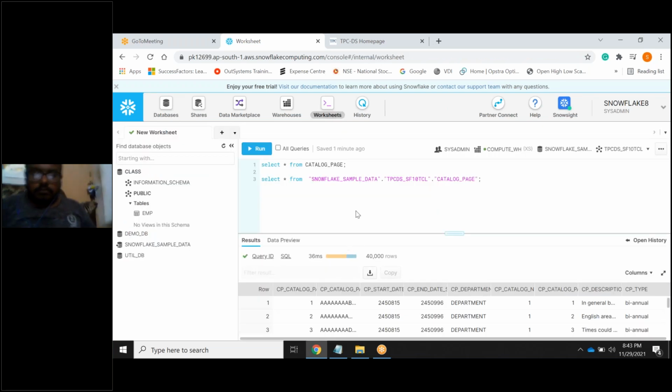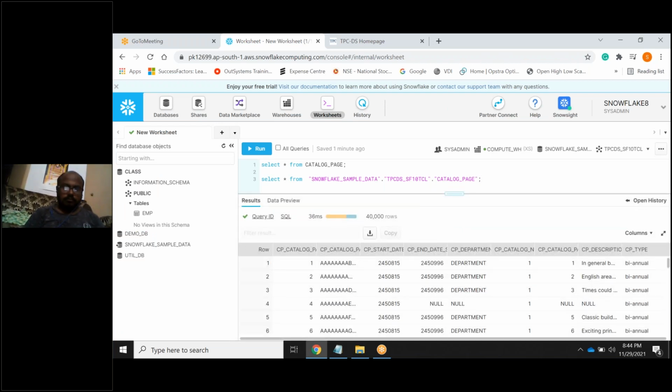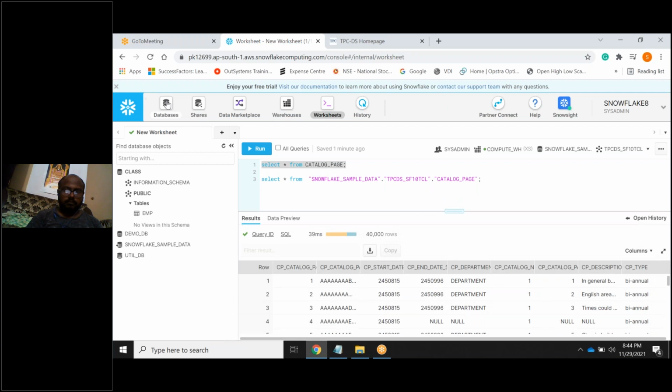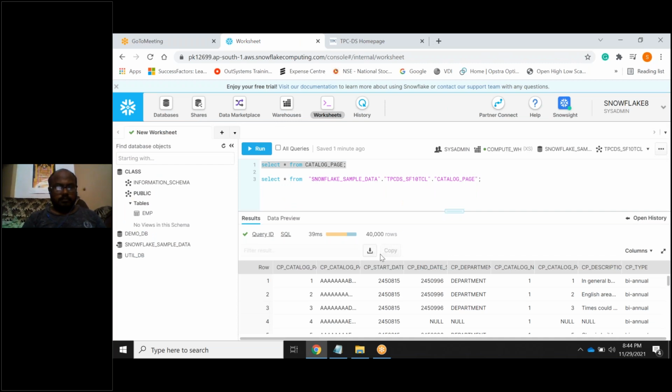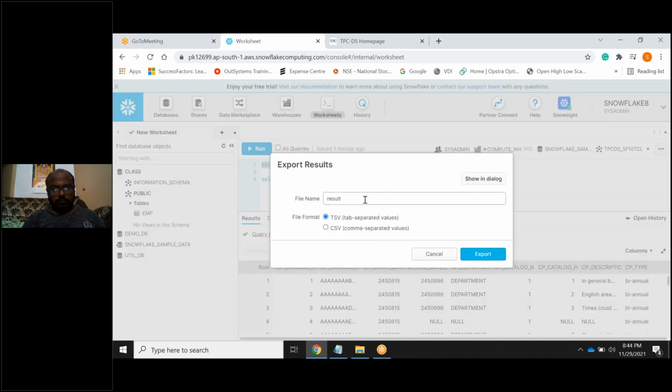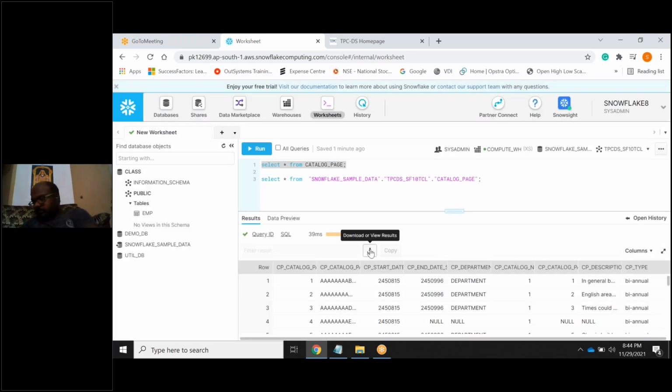At the same time, when you come to the worksheet here, if you want to get the data available in this table, if you check this, this is the table data. If you want to load the data into the table, we can use this load table option. When you want to download the data from the table, we can use this download option. There is a load option, here is a download option, right? Here you can download all the data by using this download icon.